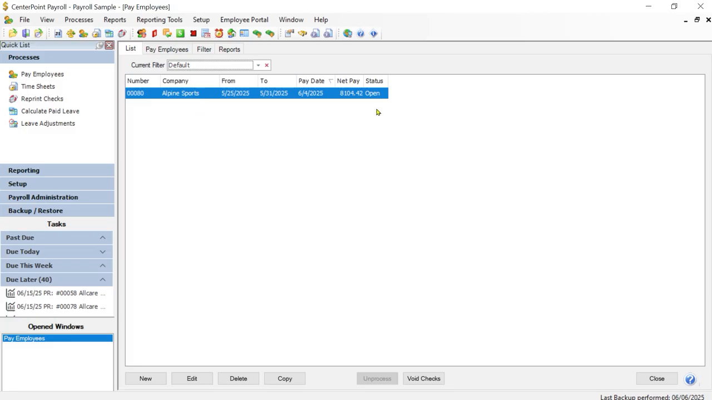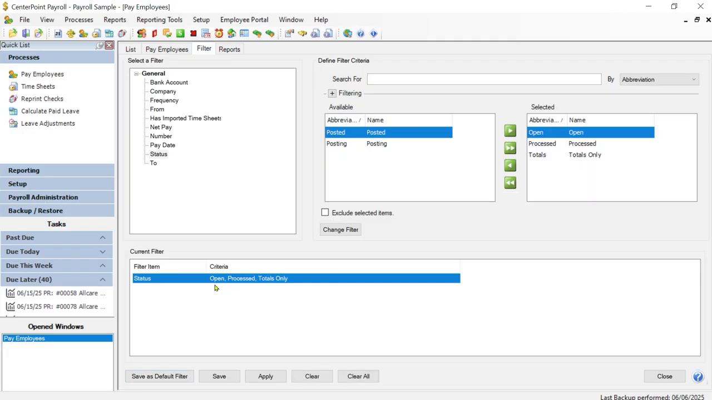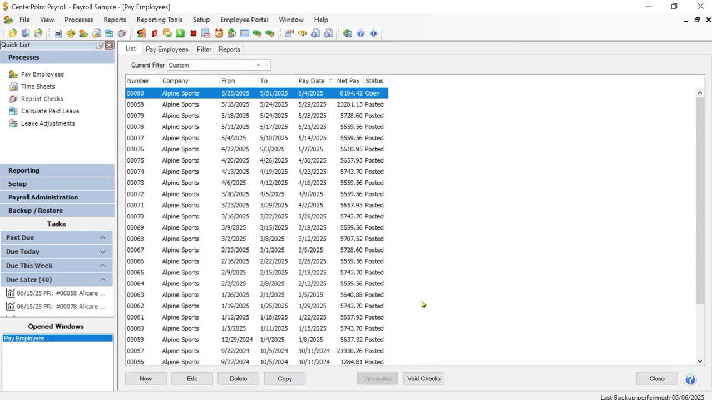If you want to change your default filter, or if you just want to change a temporary filter, you can go to the Filter tab. Right now you can see that mine is filtering the payrolls that only have the status of open, processed, or totals. And those are the ones that we're seeing on the front screen. If I also want to include posted, I can double click on it and I'll move it over to the right. Then I can say change the filter and click apply, and now it's also showing the posted.